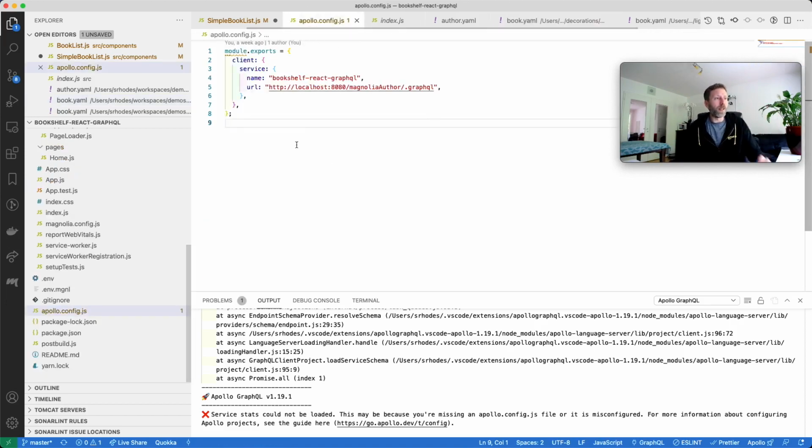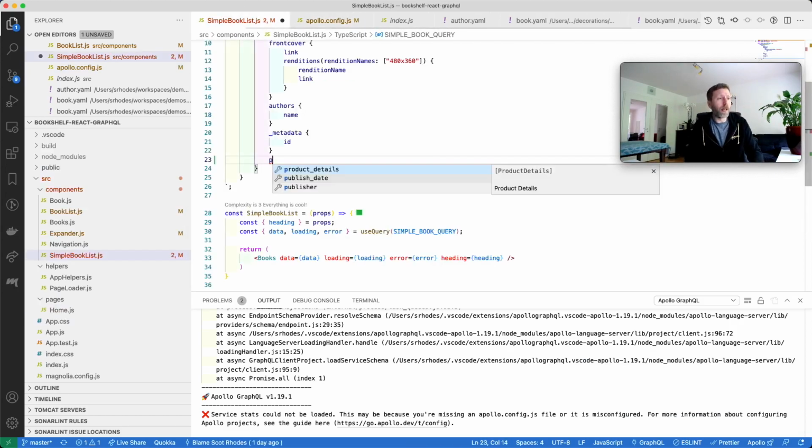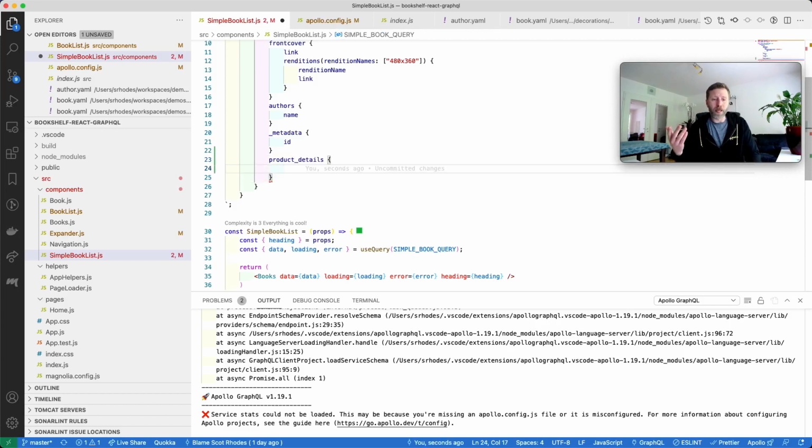Okay, one thing you have to keep in mind, you have to go ahead and update your Apollo config. You just saw that it triggered the reload. So now we've reloaded, and now we should be able to go back into here and just start typing. And automatically, product details is there. There's that product details complex type.